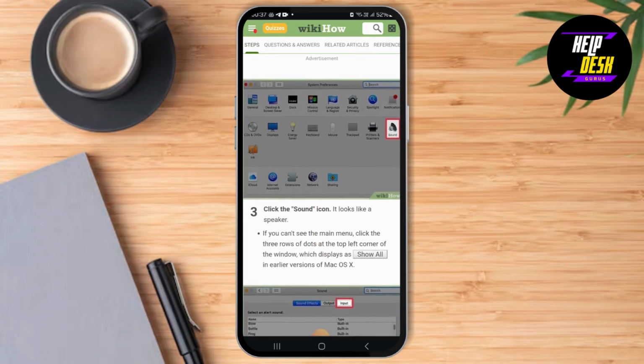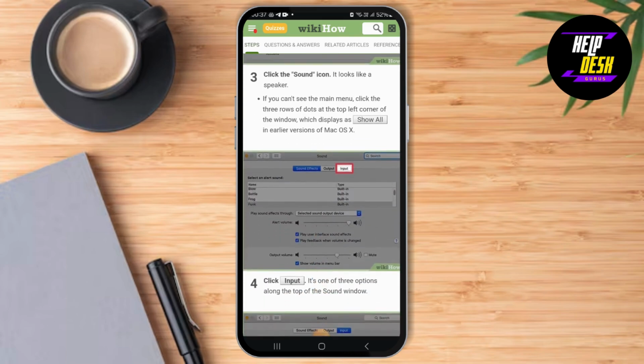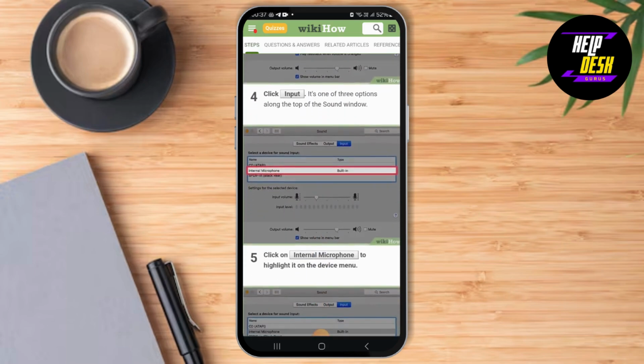If you cannot see the main menu, click the three rows of dots at the top left corner of the window, which displays Show All option in the earlier versions of Mac OS X. Now what you can simply do is click the input option. It's one of the three options along the top of the sound window. Now after that, click on the internal microphone to highlight it on the device menu, which you will see right here.